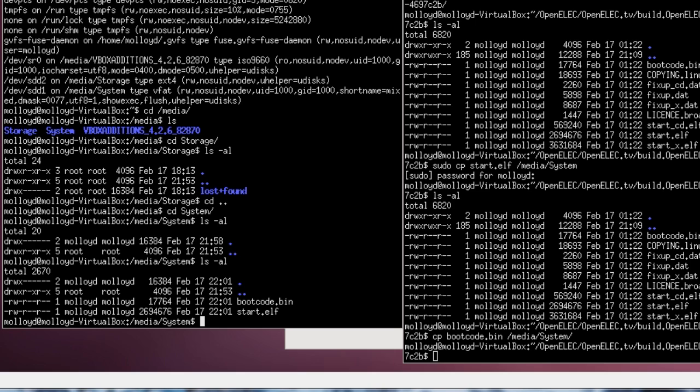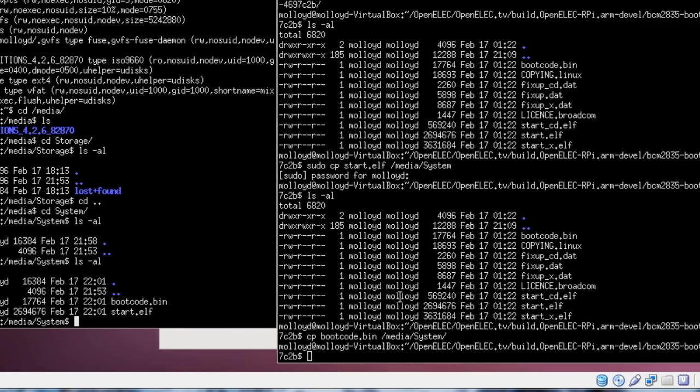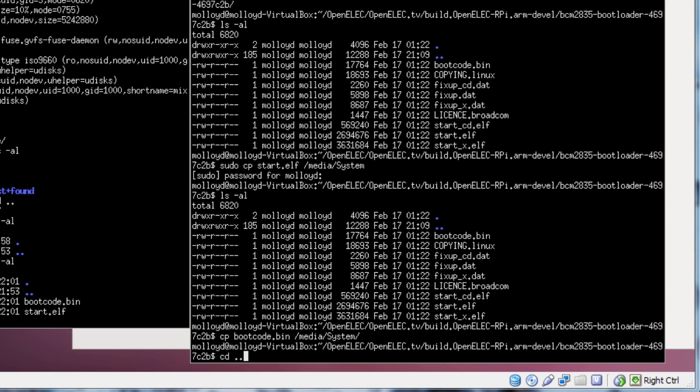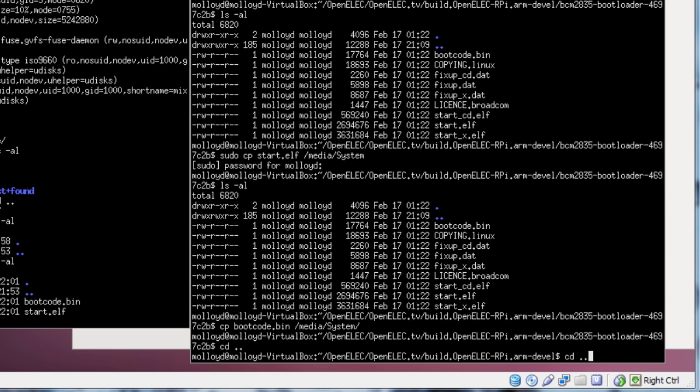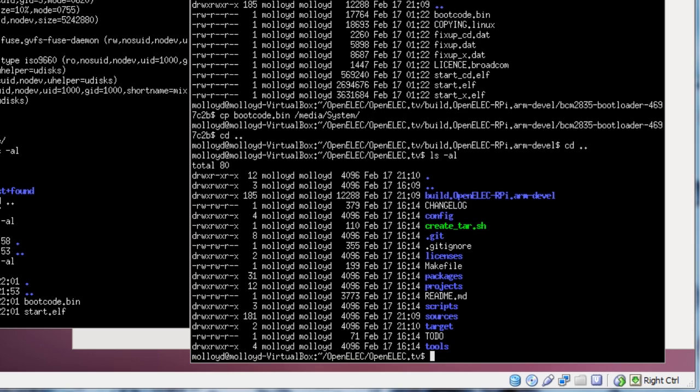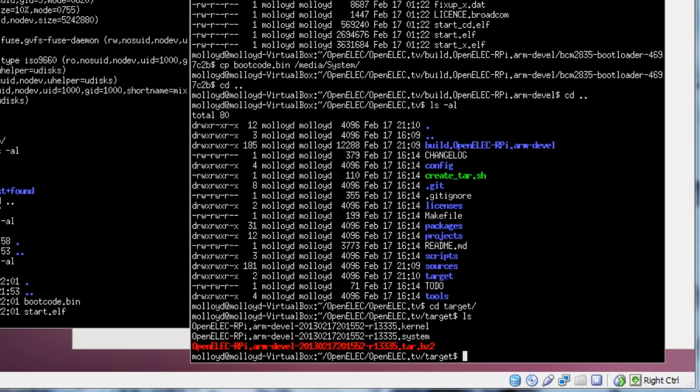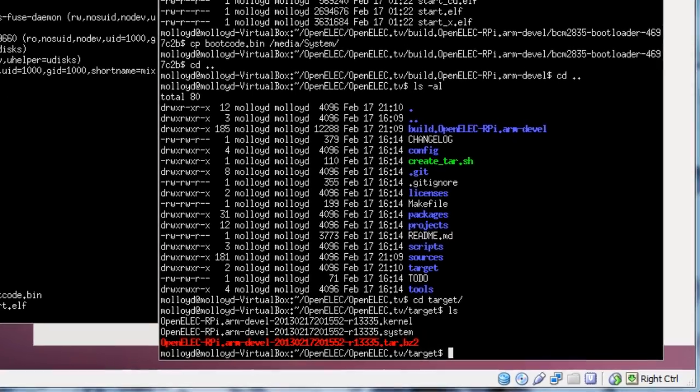So at the moment I've got bootcode.bin and start.elf. There's a mention of loader.bin on the website, but that's not needed anymore. It's not present, it's not needed anymore. Start.elf will call the bootcode directly, so that's fine. So that's those two files. We go back out. I'm back in my build directory, and we want to go into target. And here we've got our kernel and system.